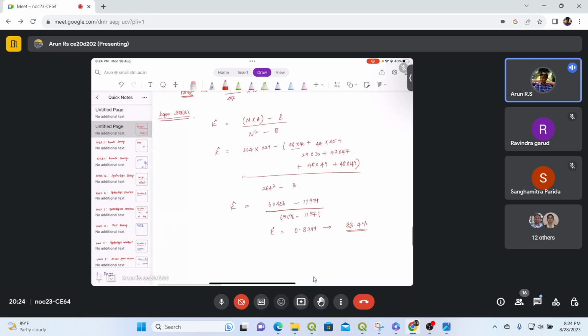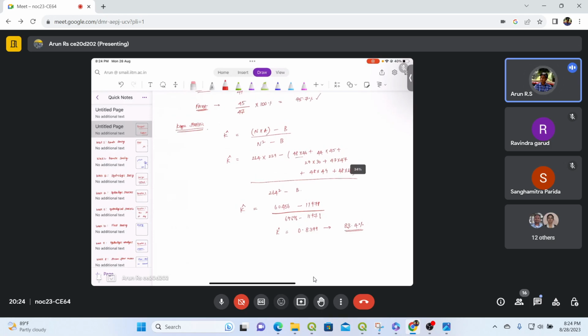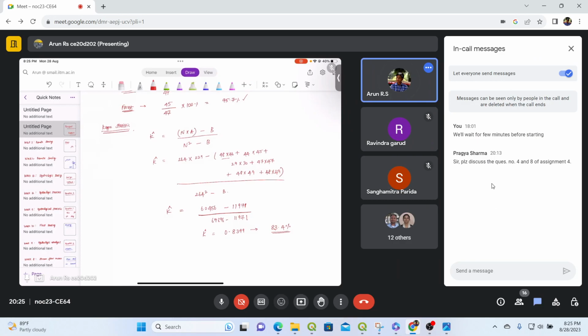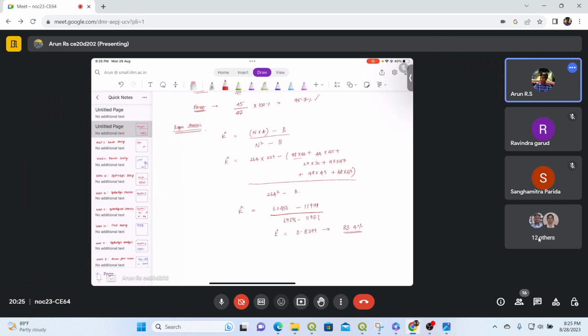Is there any doubt in the calculation part of the accuracies? Please discuss question number 4 and 8 of the assignment. Okay, I have not yet seen assignment 4. Maybe I'll try to add it along with the PPT. Anyone has a doubt in the classification accuracy?